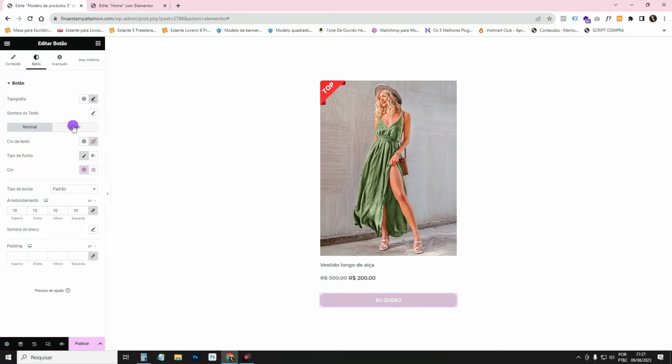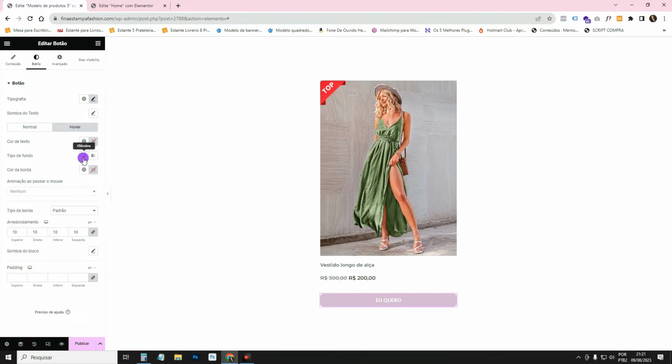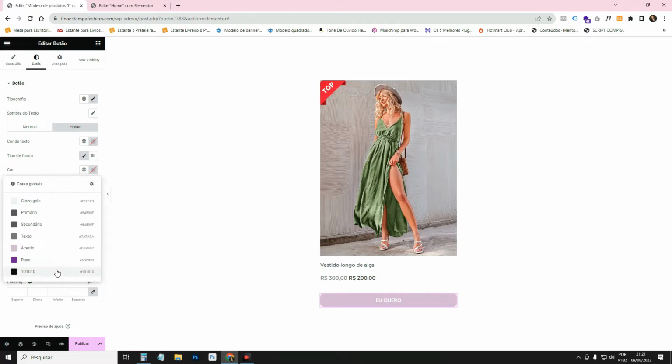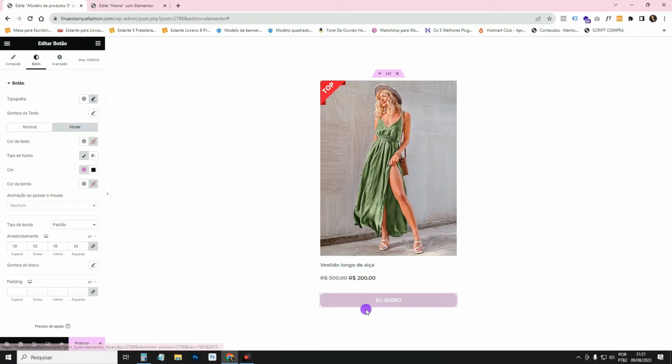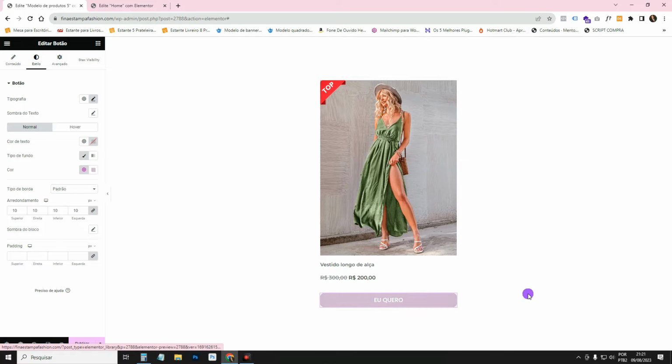I'm going to come here in style, in hover, which is the action of hovering the mouse. I'm going to set the background color here to black, so when you hover the mouse, it will look like this. I'm going back to normal here. I'm going to increase its size a little here. I'm going to leave it like this. Then I'll see if it works. Okay, I think I'll reduce this rounding to 5. Okay, that's it.